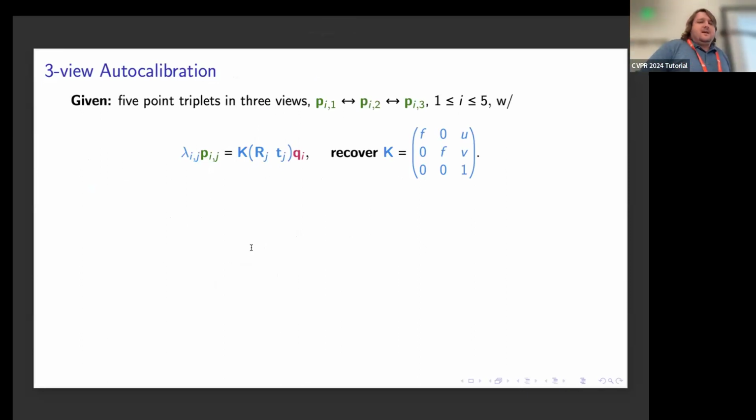So the setup is as follows. We're given 5-point triplets in 3 views. So it's a trifocal problem. And what's unknown are the depths and the rotation and the translation. Also, the world points are unknown, and there's a calibration matrix, which is unknown. And there's some things we know about this calibration matrix. Namely, it has 0 skew and square pixels, so the focal lengths in the X and Y directions are the same. And what we're really interested in this problem is to recover the calibration matrix.